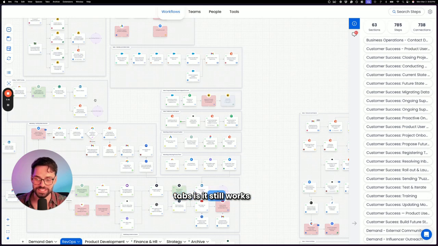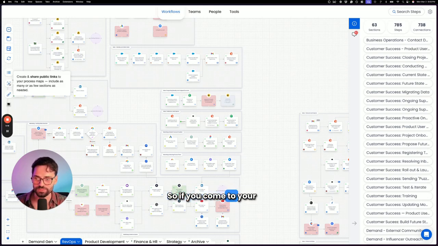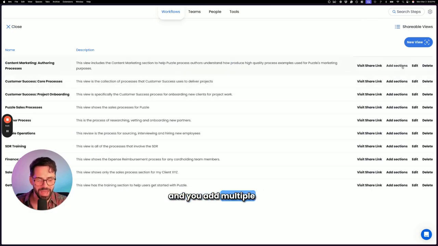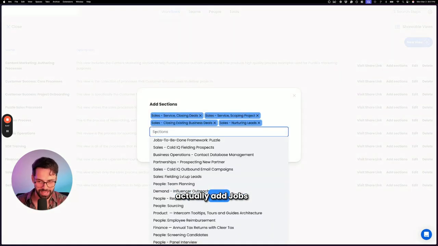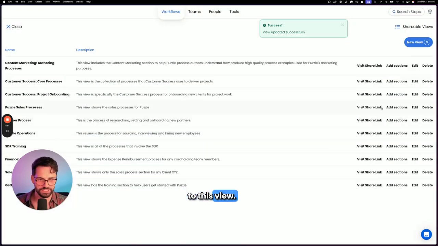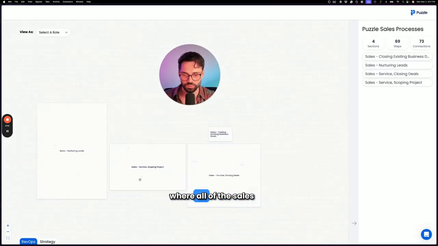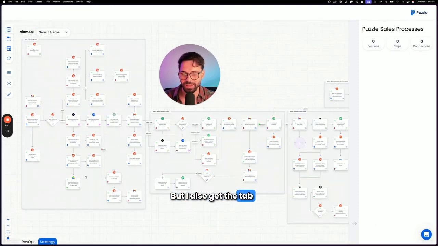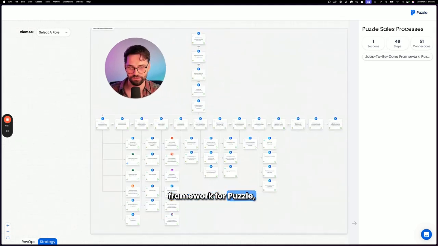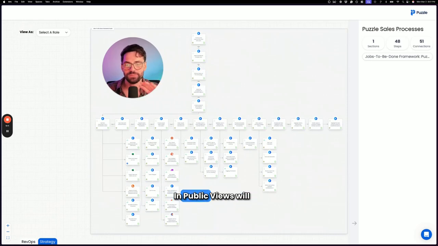The cool thing about tabs is it still works with your public shareable views. So if you come to your shareable views, where you create a view and you add multiple sections to that view, if you add sections from different tabs, those 2 tabs will appear on your public view. So let's take an example of Puzzle sales processes, and let's actually add jobs to be done framework, for instance, to this view. Now, if I go to this public view, you can see I get the RevOps tab because that's where all of the sales processes live, but I also get the tab that will show me the jobs to be done framework for Puzzle because I added that section to this view. And public views will only show the sections that you add to it. And now it will only show the tabs for sections that you add to the public views.